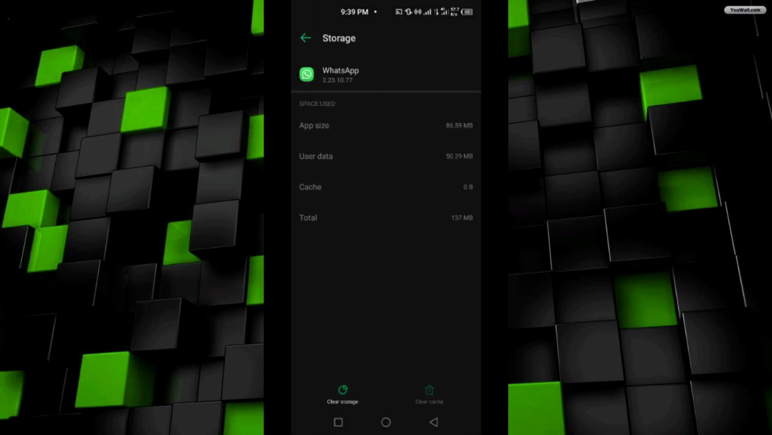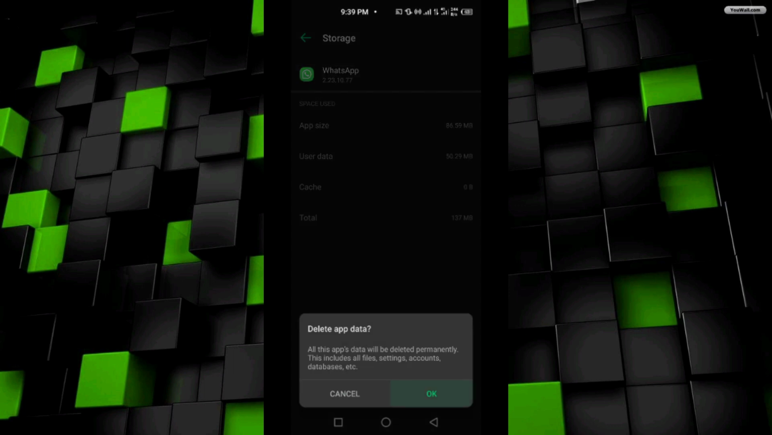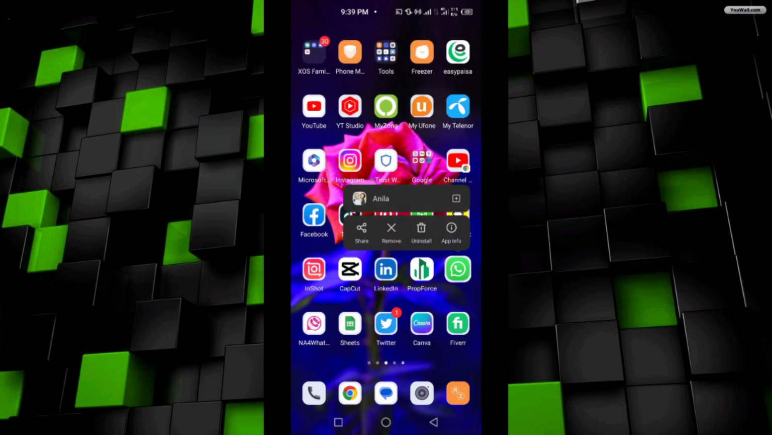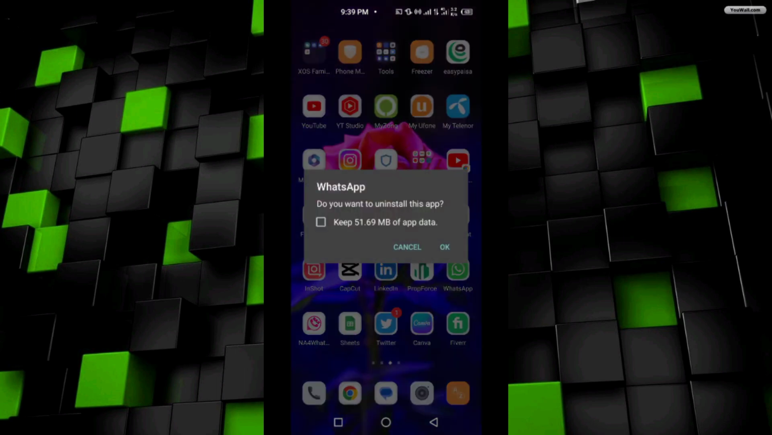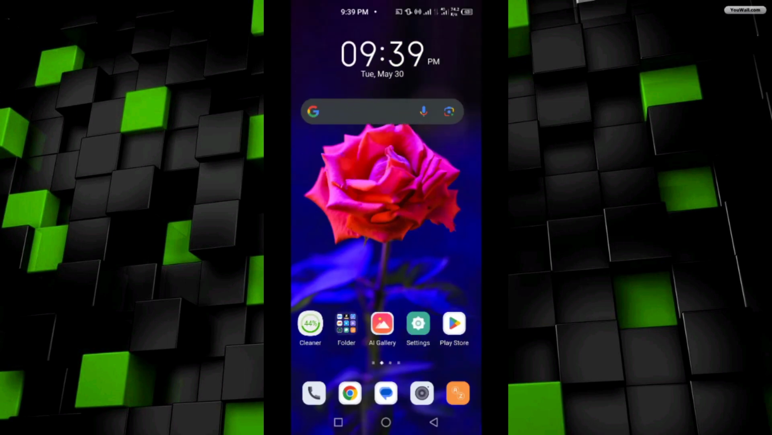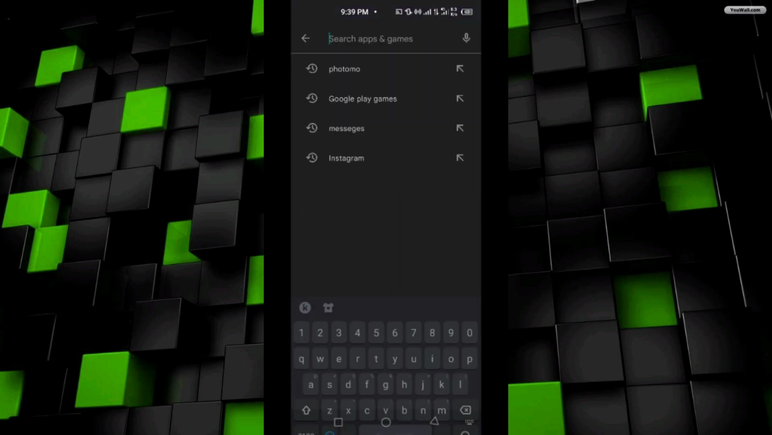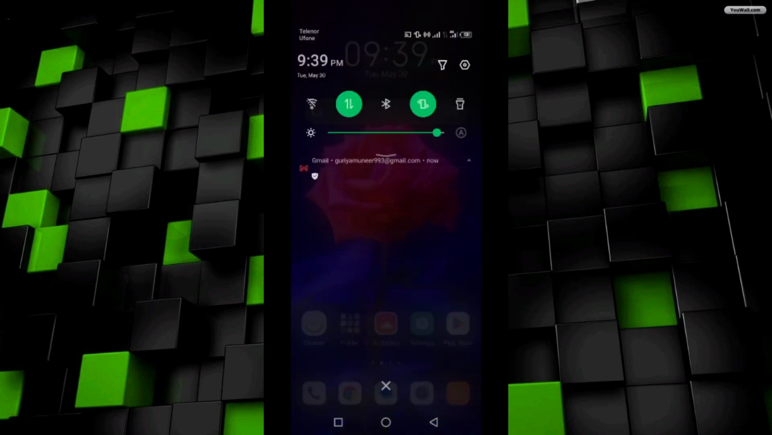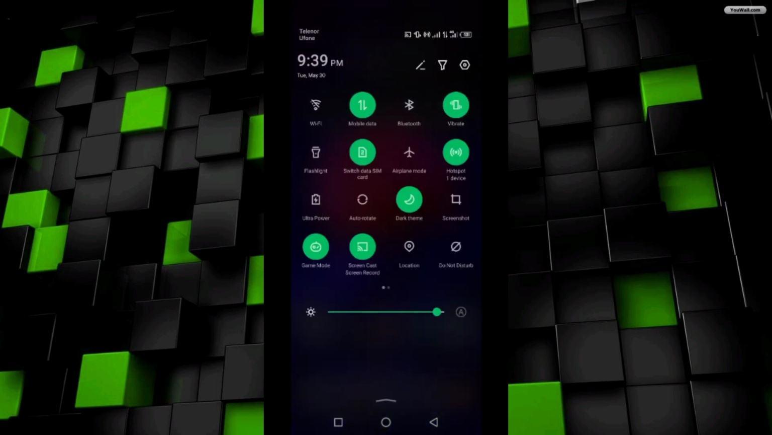Click on the clear cache first, then click on the clear storage. Right after that, you have to just uninstall your installed application of your WhatsApp. Once you're done, you have to just make sure that you are connected with a stable internet connection and then again reinstall your WhatsApp from your Play Store and again complete all the steps of your WhatsApp, and then this time hopefully you will get the verification code or the OTP of your WhatsApp.